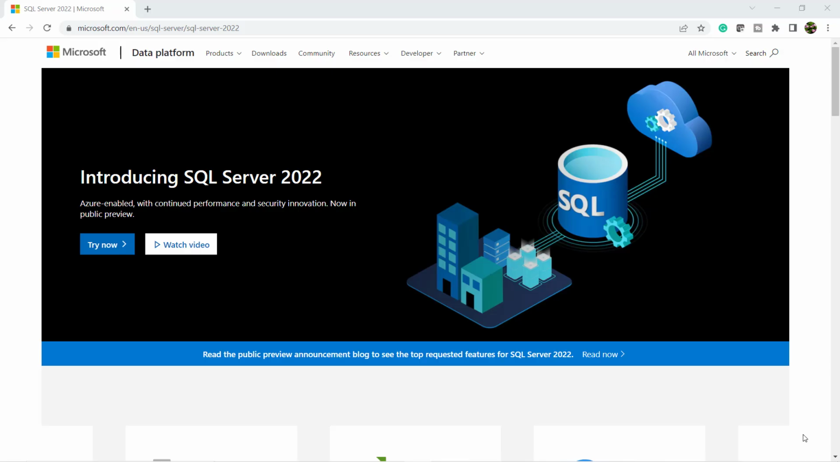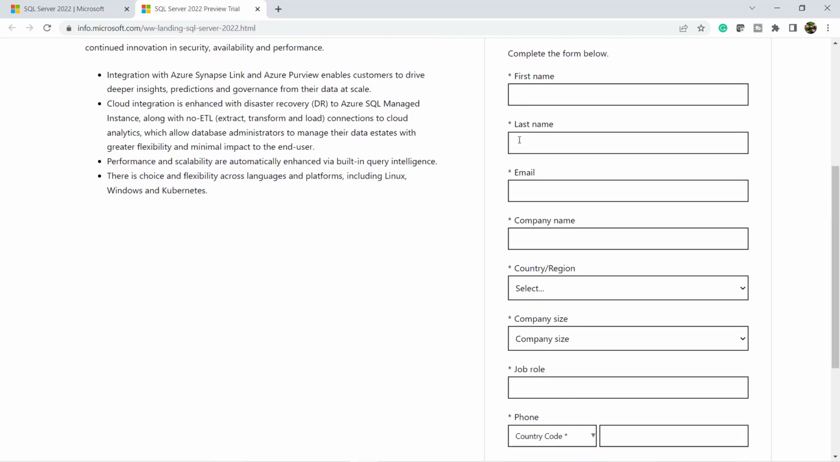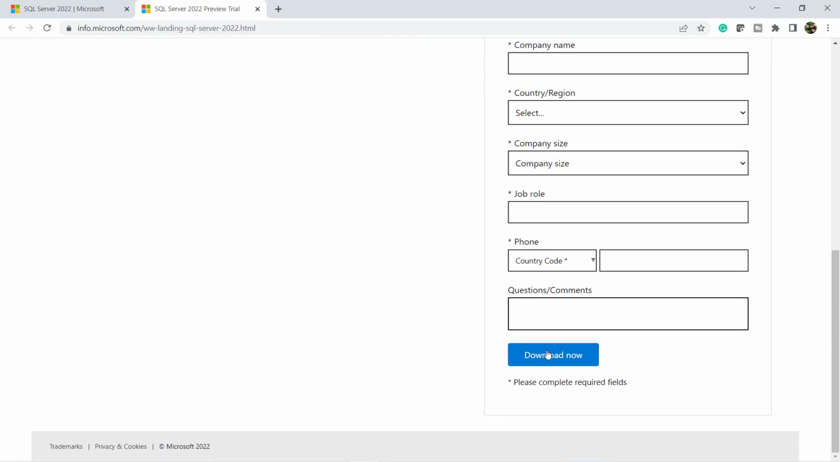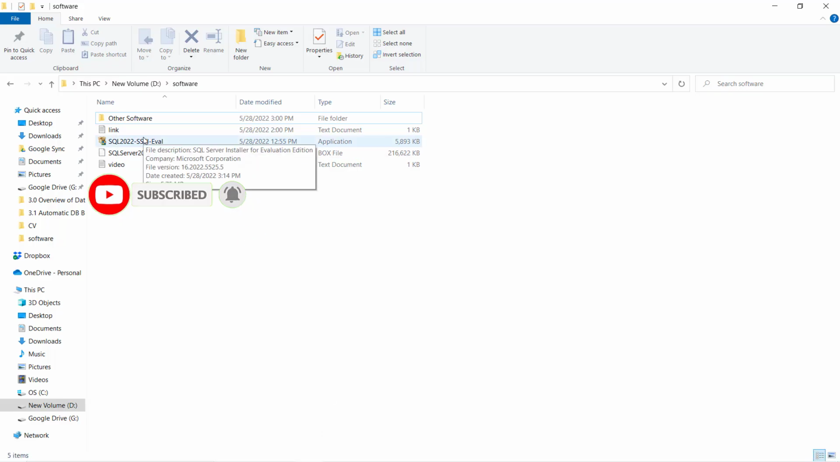So now, to install SQL Server 2022, open the Microsoft website and click the Try Now button. This website link is available inside the description box. Once you click Try Now, it will open the registration form. Fill in the entire detail and click Download Now. Once you click Download Now, it will download the SQL Server installer, which looks like this.